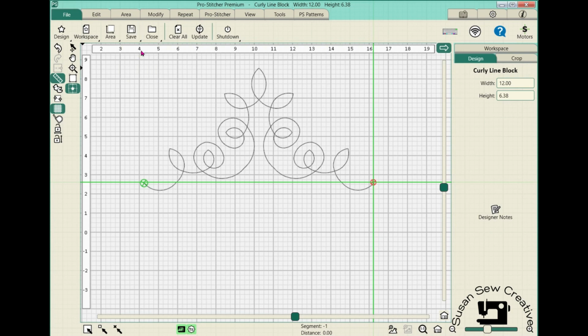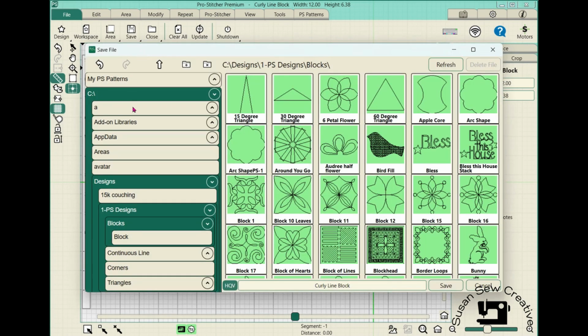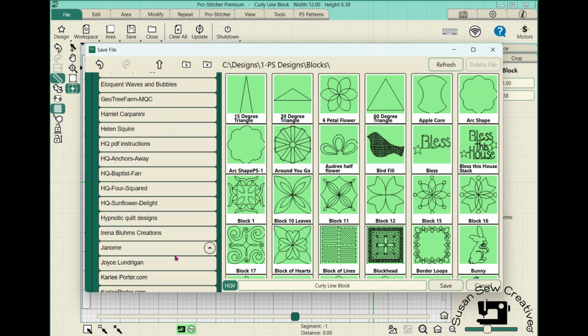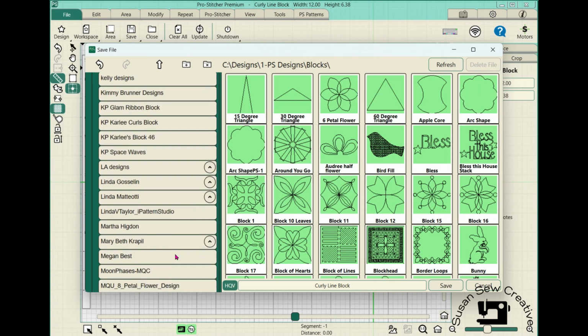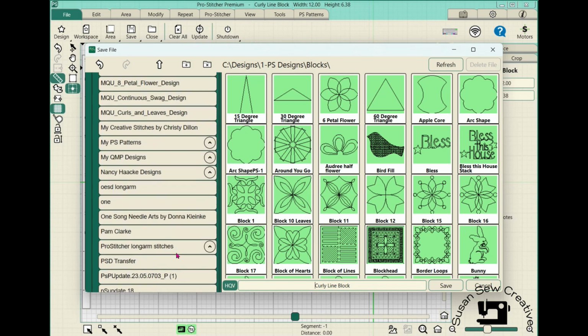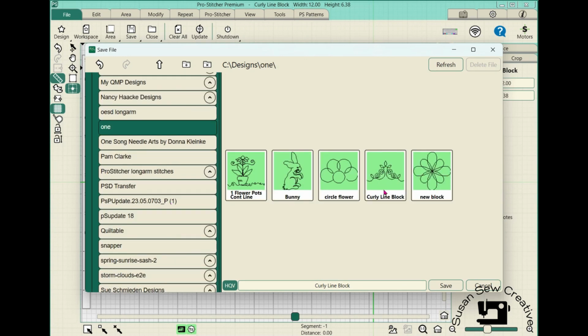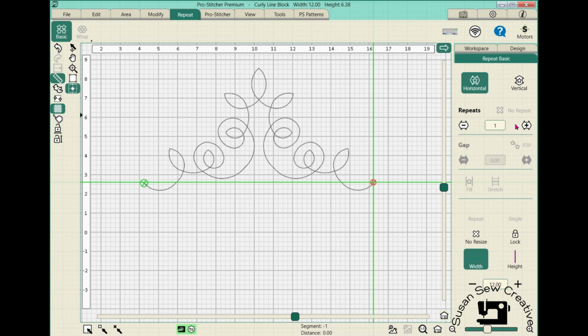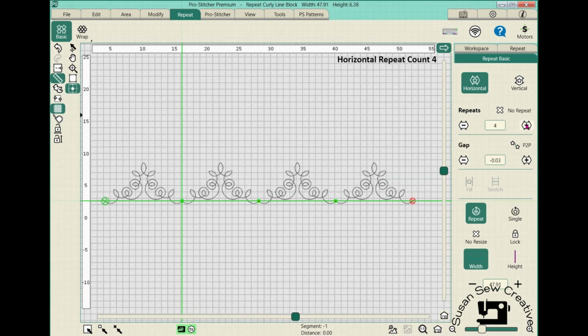design, save selected, and we're going to save it to our 1 folder, that we started with at the beginning of the seminar. All the way down here to 1. There it is. And I've saved it right here. So we've got that curly line block saved. Now we can go ahead and go back to repeat, and I can do multiple repeats, and I've got a whole new border created from a block.